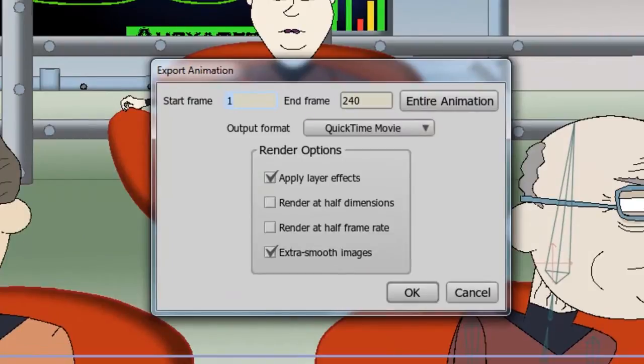Now here you are given access to a variety of different options. First, you can choose the start and end frame of your animation. If you want the entire project file to be rendered out, you'll want to choose the entire animation button. This will include all frames that you have chosen for your animation.